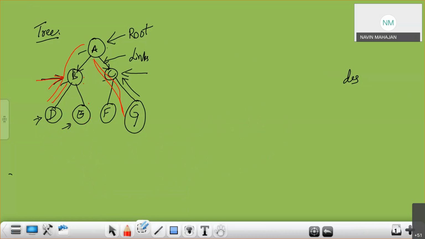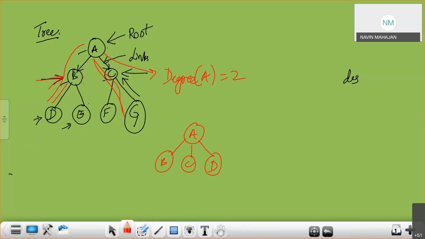Now, what is the degree of a node? The number of children of a node is called its degree. What about A? The degree of A is 2. Now, we can have a tree like this: A, B, C, D. So what is the degree of A here? The degree of A is 3. And suppose I have one more here, F and G. So the degree of B is 2.